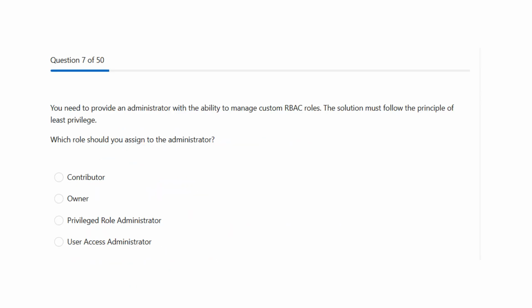Question 7. You need to provide an administrator with the ability to manage custom RBAC roles. The solution must follow the principle of least privilege. Which role should you assign to the administrator? A. Contributor. B. Owner. C. Privilege role administrator. Or D. User access administrator.